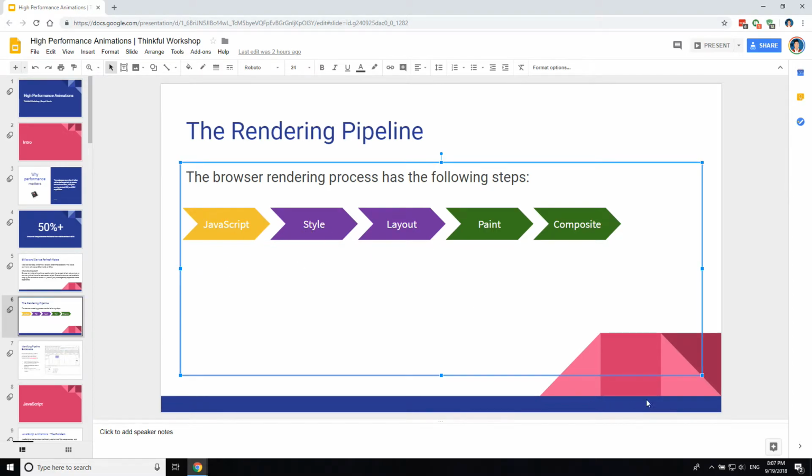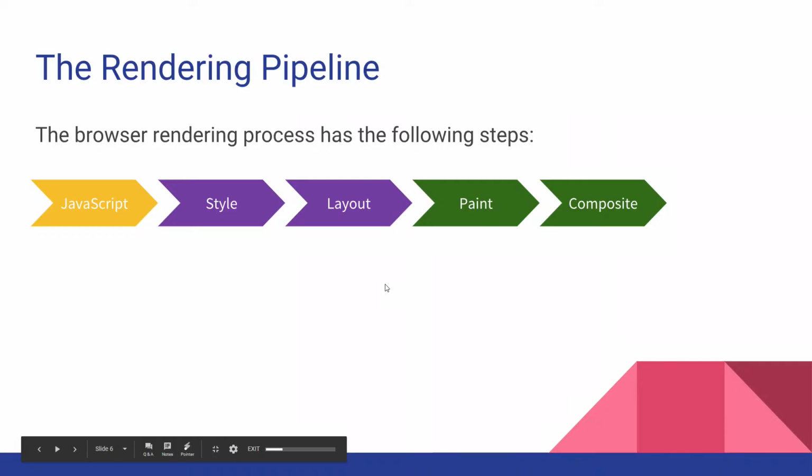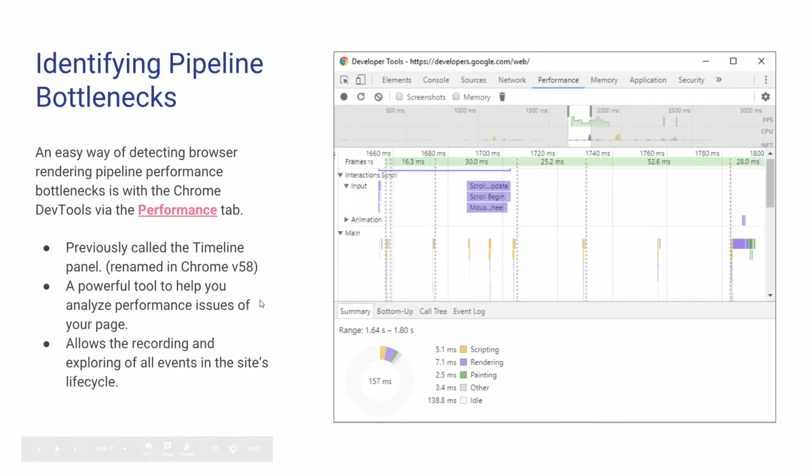So yeah, that's a very tight budget. Let's be real here. That's a very tight budget. And it's not something that's just going to magically work if we don't put any effort into this. So let's go through this rendering pipeline, and let's understand what causes each of these to become pipeline blockers, okay?